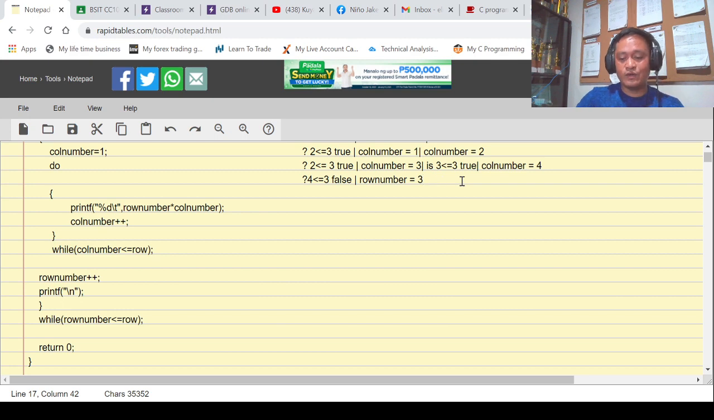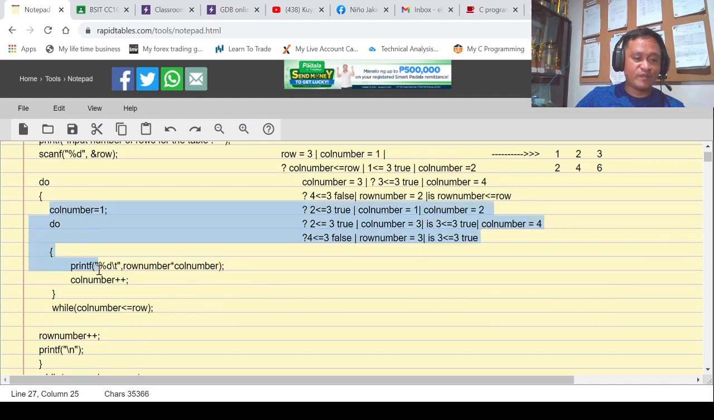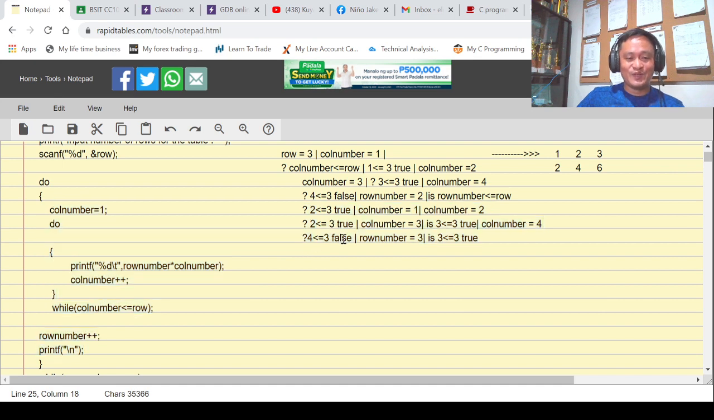Check the condition. Is your row number, which is 3, less than or equal to row, which is 3 also? The condition is true. Since this condition is true, what's next? Perform this loop body again. This time, our call number goes back to how much? Goes back to 1.